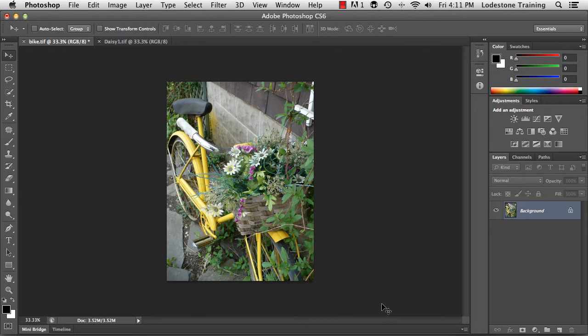Alright, so I have Adobe Photoshop CS6 open, and I'm going to show you some techniques that you'll be able to use in even previous versions of Photoshop. I have a photograph here of a garden scene with a bicycle and some wildflowers in a basket, and it looks pretty nice, but actually I could make it better. I want to show you a technique that I learned a while back to make really nice auto corrections using the curves panel.